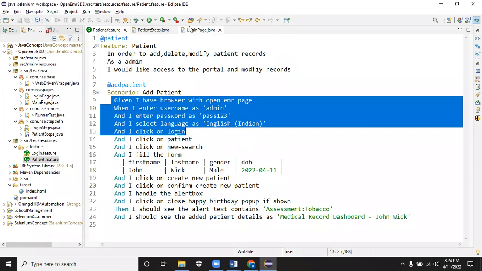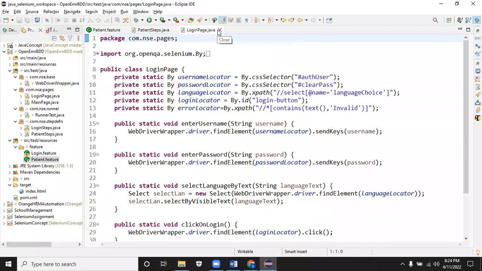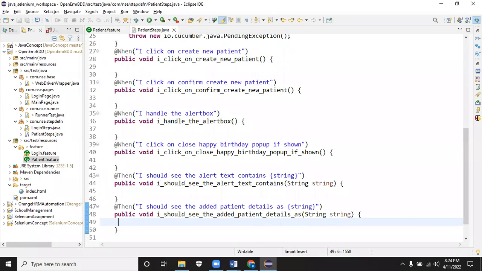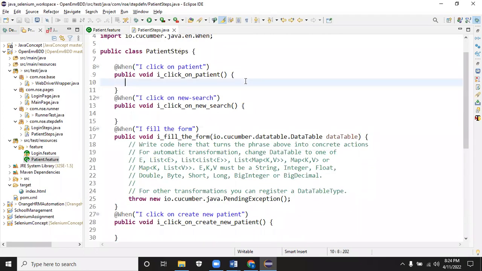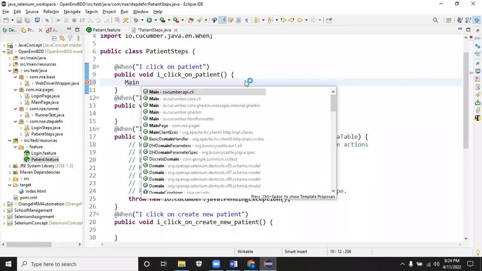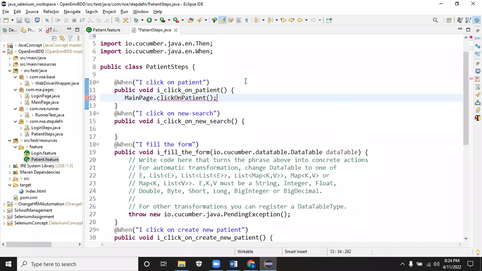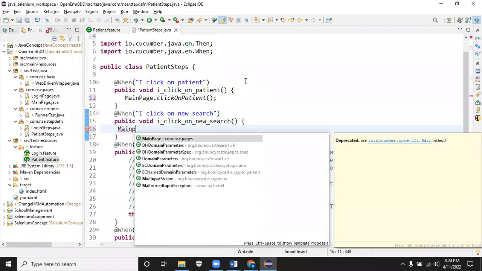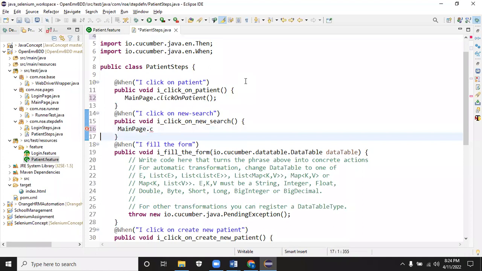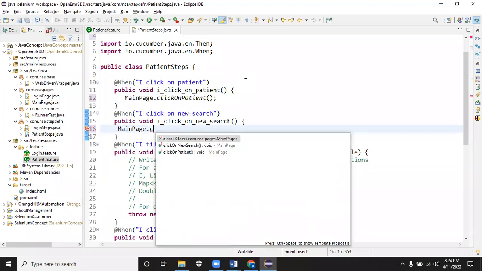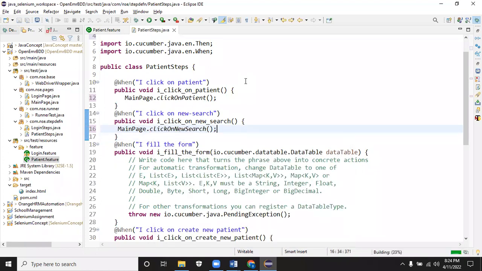Now, you can see under patient steps, I have to call the method here. Already I have a method for logging in, like click on patient. That is in main page dot click on patient, and main page dot click on new search. Remaining page object, you first complete without page object, then you can try continuing this one.